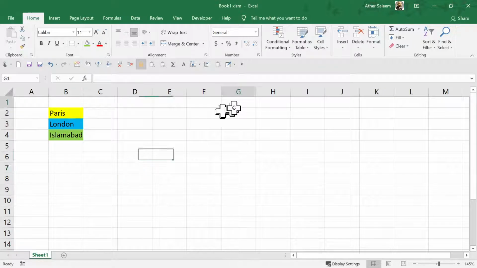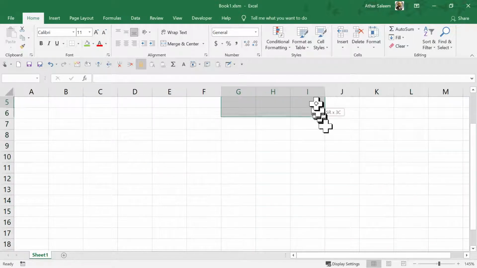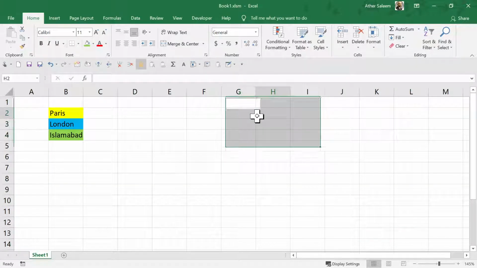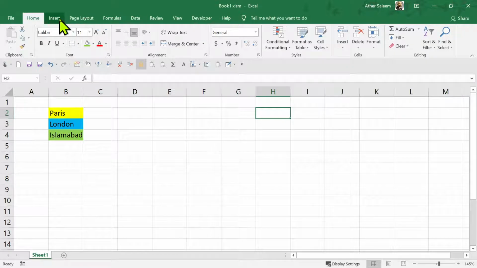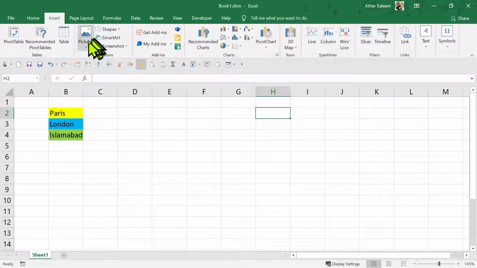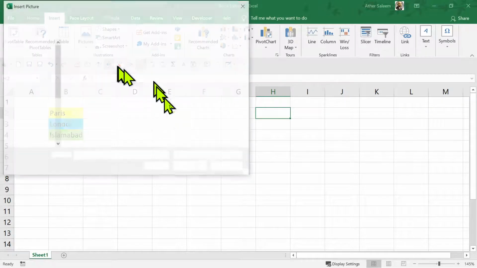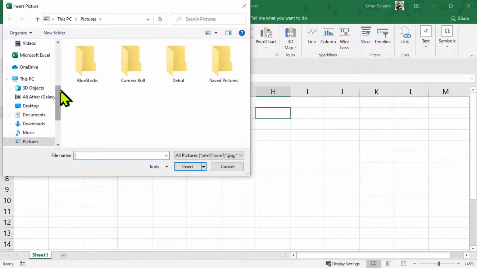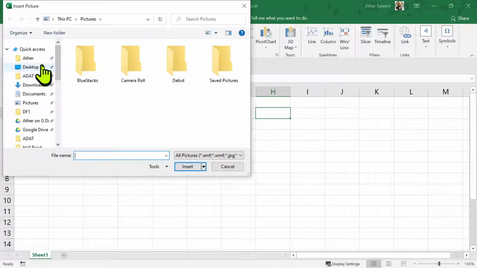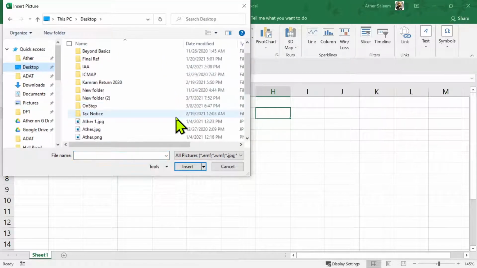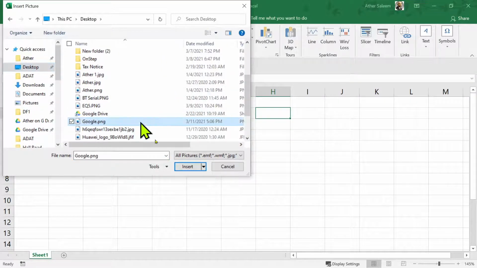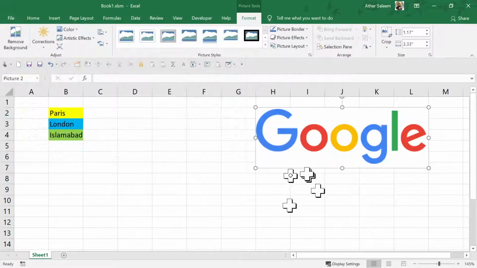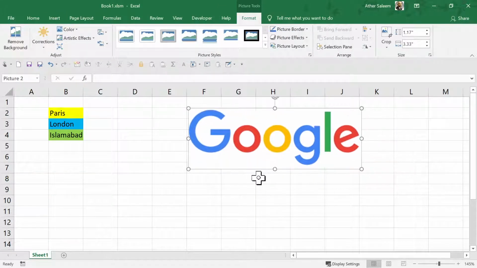And for example, let's say my dashboard is over here somewhere, and in that dashboard let's insert a picture, and that picture is linked with a file on my desktop, and let's say I had this google.png, and you can see that this is a picture inserted on my workbook. Let's say this is part of the dashboard.